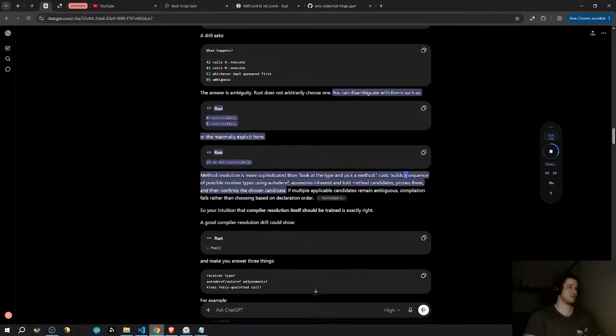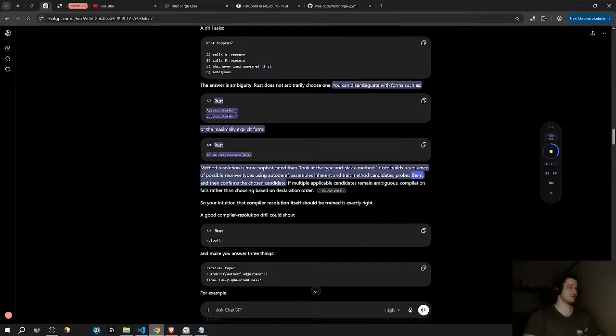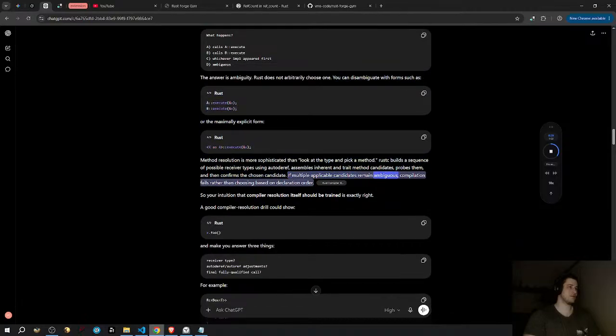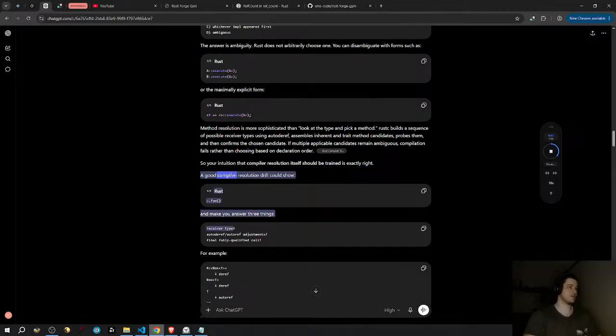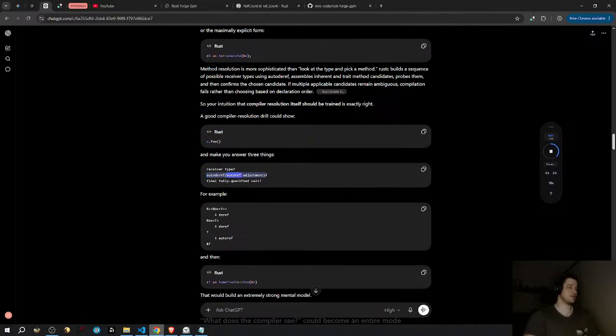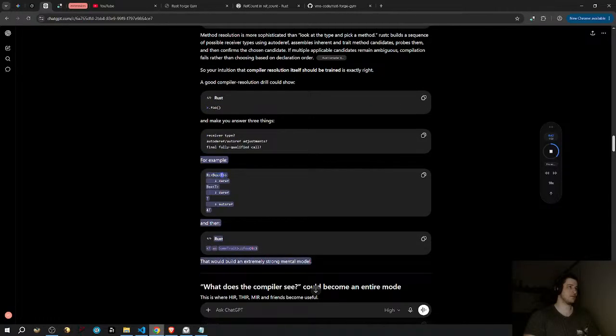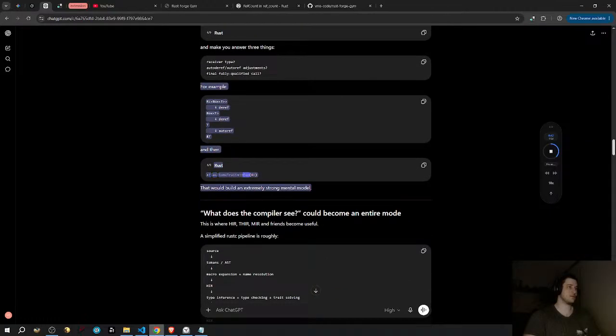Rust builds a sequence of possible receiver types using auto-deref, assembles inherent and trait method candidates, probes them, and then confirms the chosen candidate. If multiple applicable candidates remain, it is ambiguous, and compilation fails rather than choosing based on declaration order. That's from the Rust compiler development guide, so your intuition that compiler resolution itself should be trained is exactly right. A good compiler resolution drill could show Rust x.foo() and make you answer three things: receiver type, auto-deref and auto-ref adjustments, and the final fully qualified call. For example, Rc<Box<T>>, deref, Box<T>, deref, T, auto-ref, &T, and then <T as SomeTrait>::foo. That would build an extremely strong mental model.